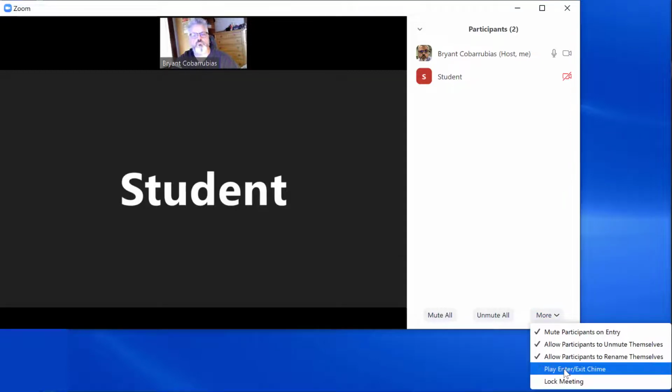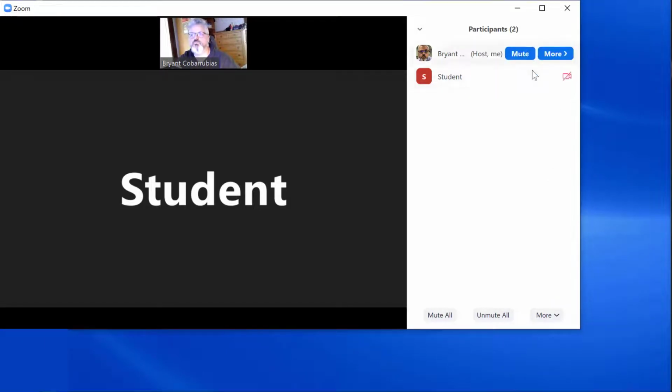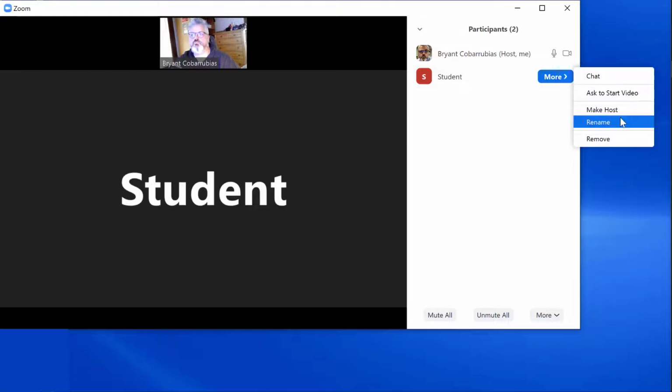Another option is you can lock the meeting. Locking the meeting means nobody else is allowed to join the meeting at a certain point. You can also, for a specific student, remove them if you need to, or possibly make them host if you wanted to leave the meeting and let them continue.